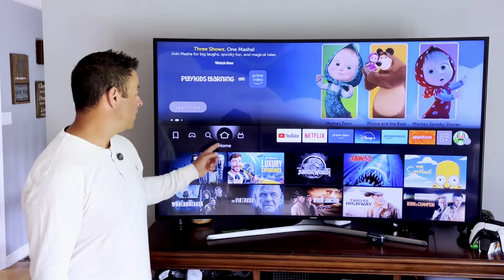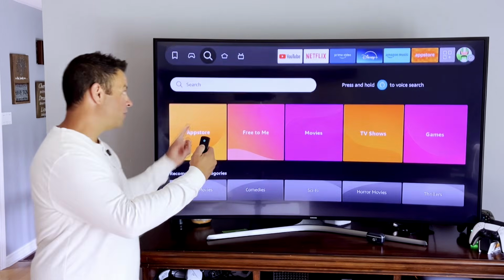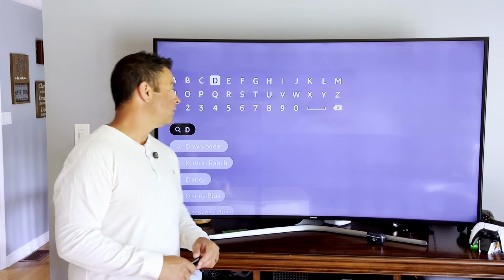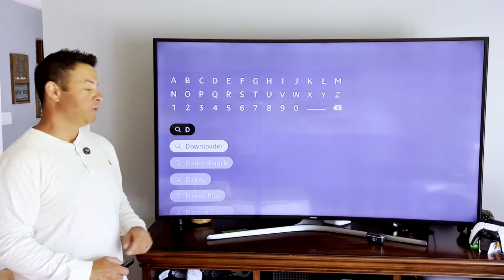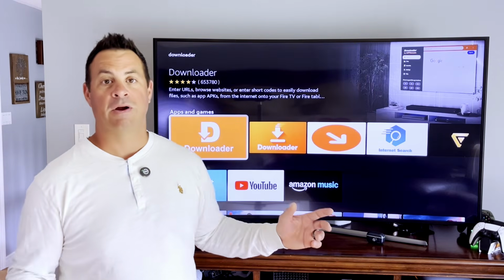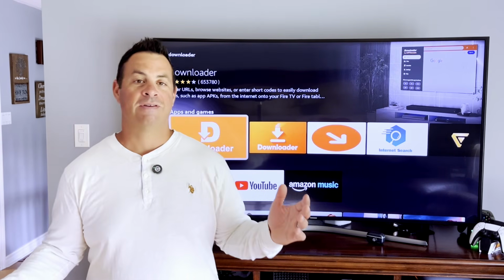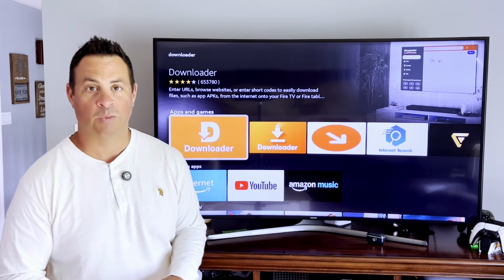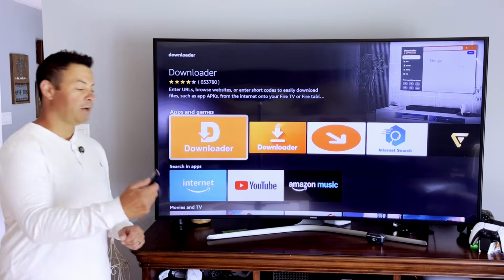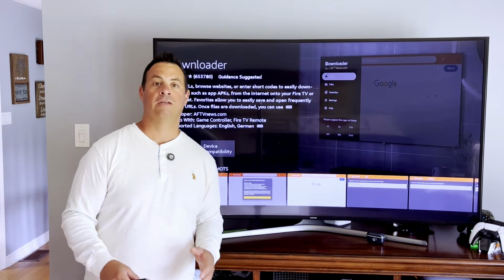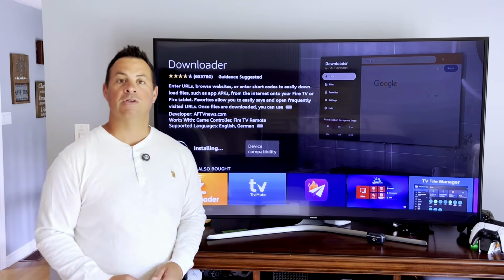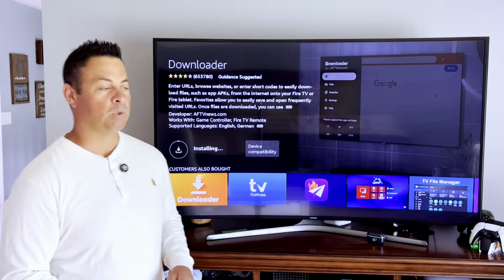So the first thing we need to do, come over to the find icon, pull down, and in search, we're just going to type in a D on the keyboard here, and Downloader comes right up, so we can just highlight it. If Downloader doesn't come up on your device, try a restart. Unplug it for 30 seconds, plug it back in, see if that helps. If it still doesn't do it, most likely you may have a Firestick Select, which this will not work on. This is Downloader, click on it, download it, install it onto your device. Here it says I already own it, so I click on that and it puts it right into the queue and gets it downloaded.